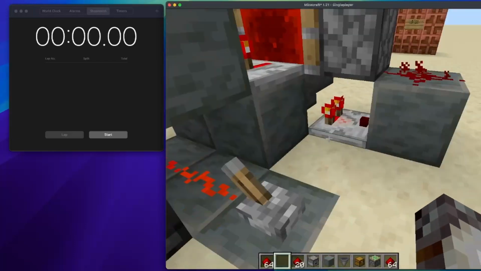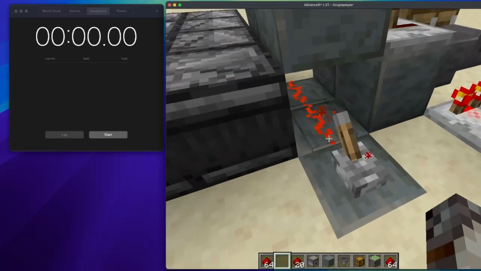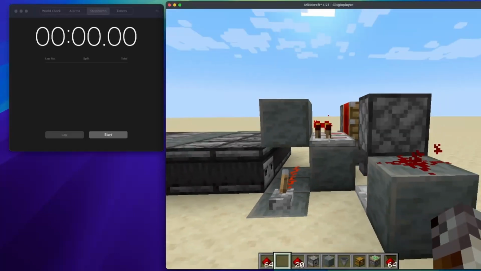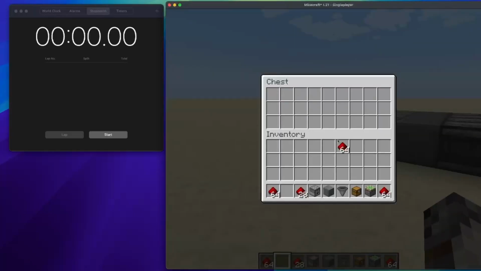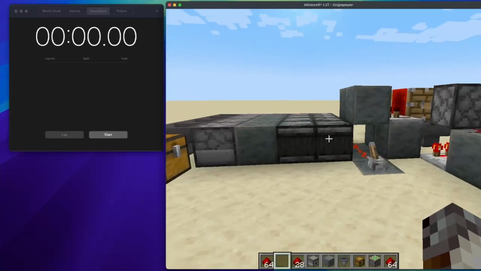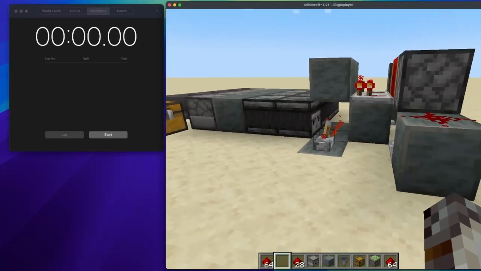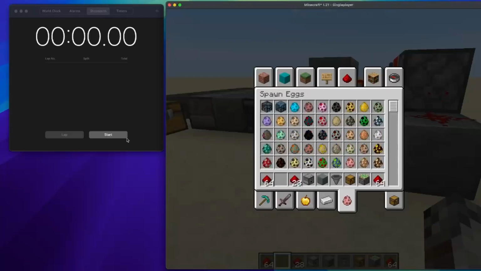Instead of powering this block here, I'm just powering this redstone line so it doesn't change as the block goes back and forth. Okay, so now for another test. How am I going to do this? Let's do this first. Ready, go.